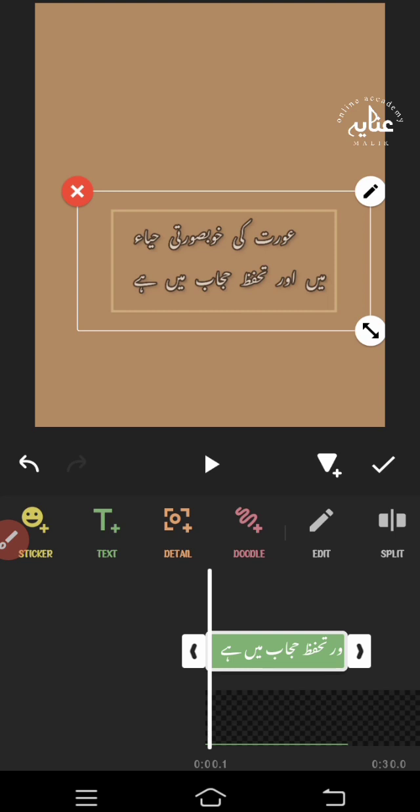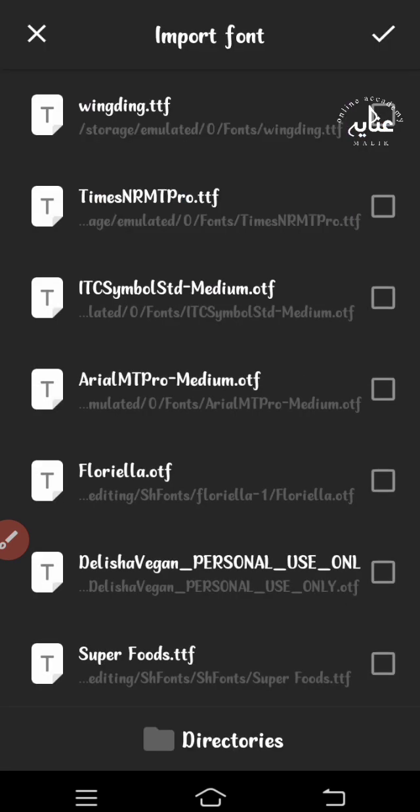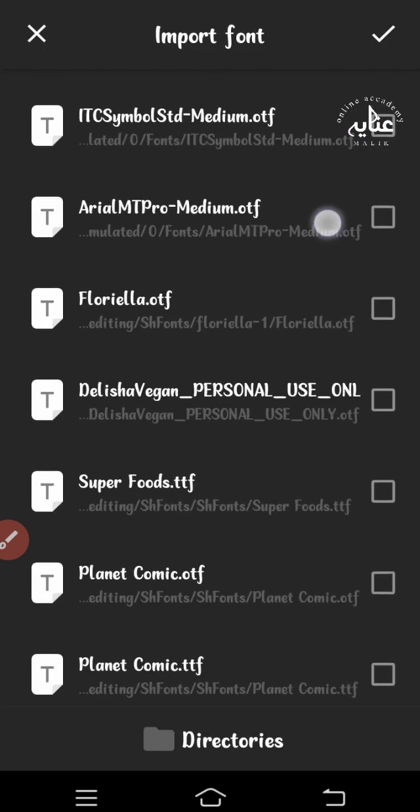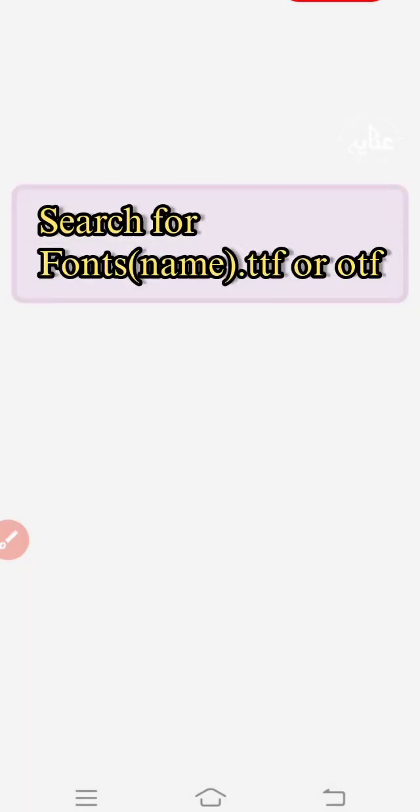Click on this right option. And now the main thing which I am going to tell you is how you will be able to take different kinds of fonts in this bar option and in your device option. For that, you just have to open your Google and search here for the different kinds of fonts you want.